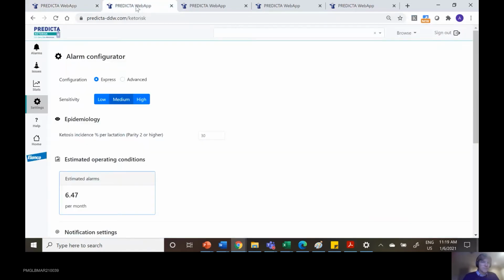Once you've logged in, please navigate first to the settings icon. What we need to do to get the process started is configure the sensitivity setting. By default, it's on medium, and this is what we recommend you use for the time being. Later on, you can come back here and reduce or increase the sensitivity.